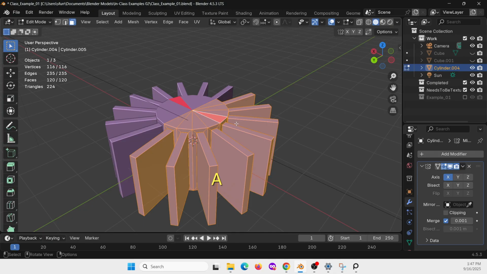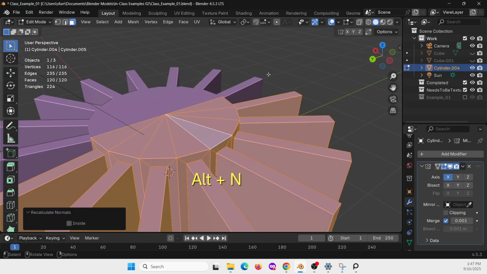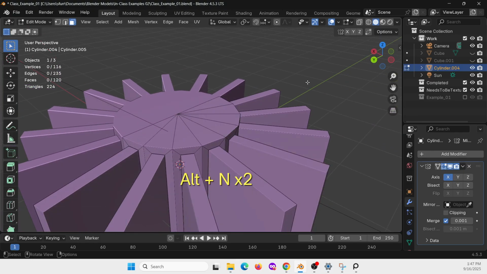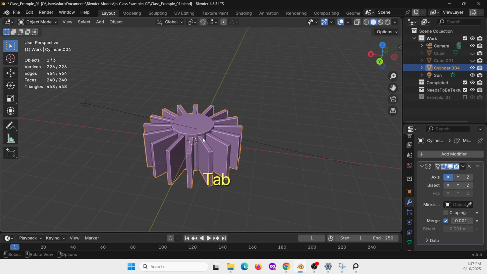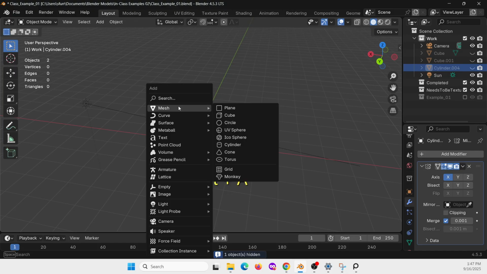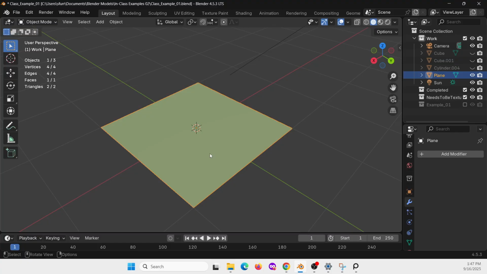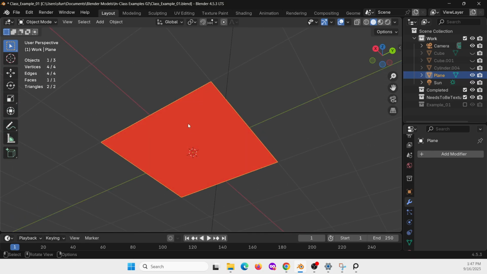So you can select everything, pressing A and Alt-N, and just recalculate outside. Or if you know there's something very specific, like this one, you can just press Alt-N and flip that one. So that's something good. It's a little more complicated in the future, but this is something good to be aware of now, because sometimes you want to start from something like a mesh and a plane, and you want to extrude from this. This is where I find a lot of students have issues, because as a single plane, you have one face that's looking good on one end, and on the other, it's not.